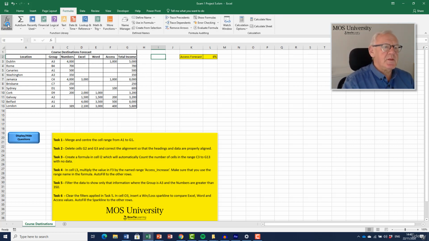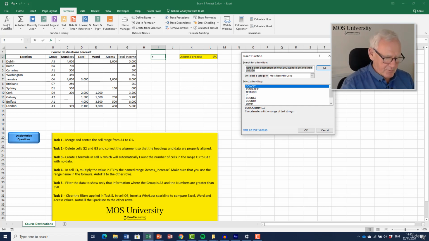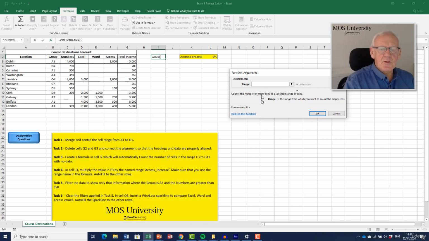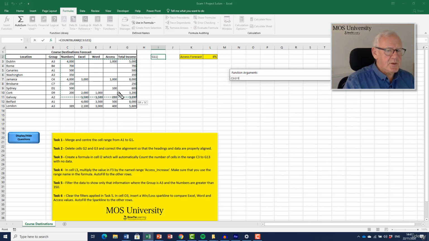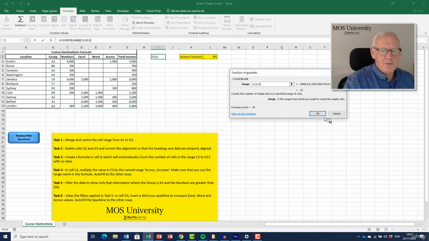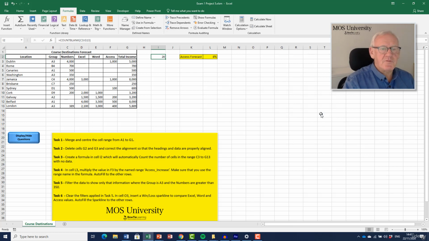So formulas, insert function, and I'm looking for COUNTBLANK. And here's COUNTBLANK. This counts the number of empty cells in the specified range, which is what I want. C3 to G13. Press OK, and we have 20 cells with no data in them.